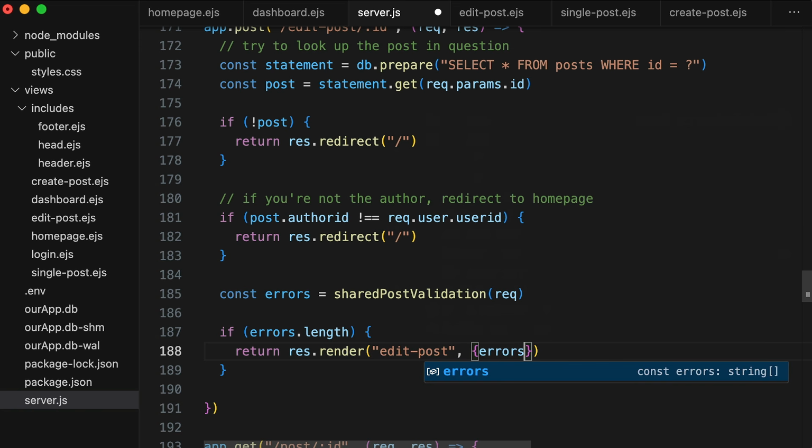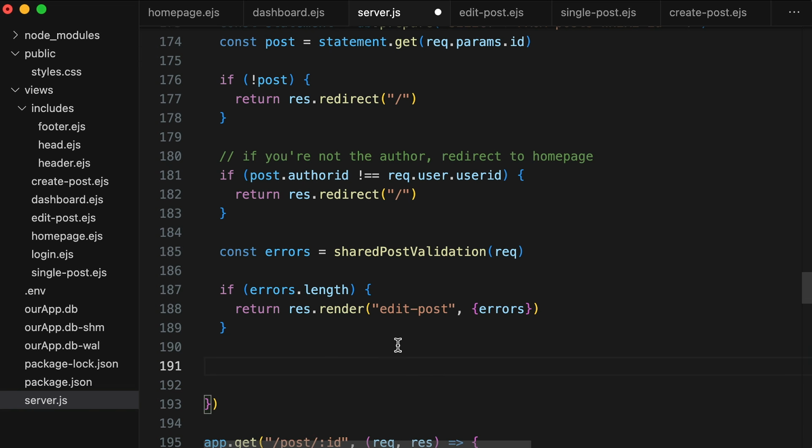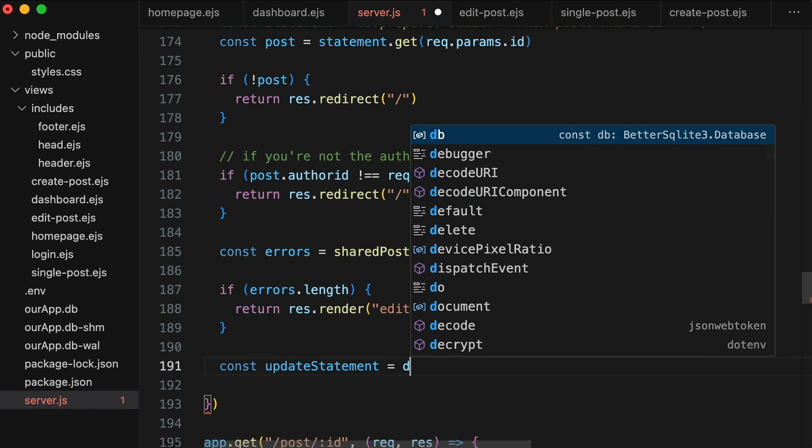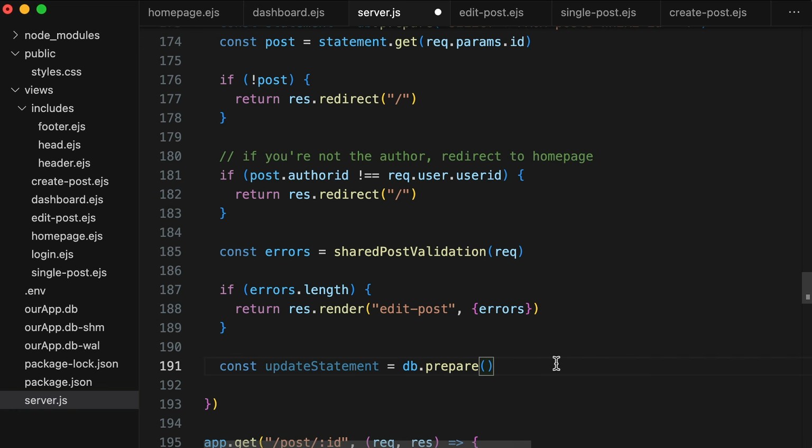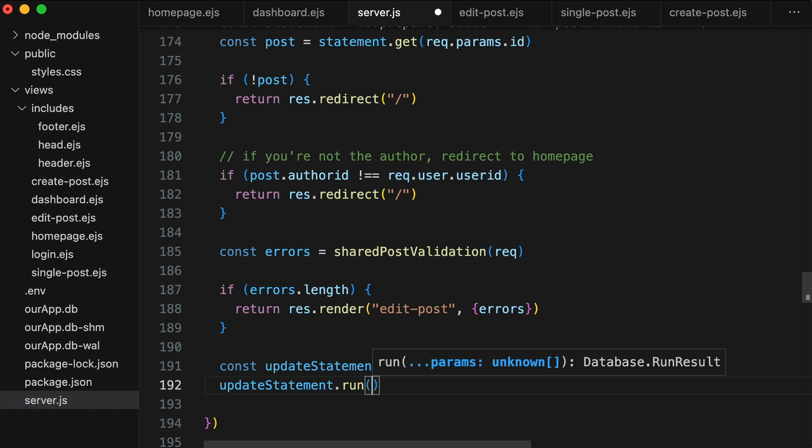So just give them errors. Below this, if there are no errors, let's actually update the database. So I'd say like const update statement equals db.prepare. And I'm going to work backwards here. So on the next line, I would say like const, and actually we don't need anything from what it returns, so you don't even need to save it to a variable. You could just say updateStatement.run. We don't need to get anything back. We just want to execute the statement.